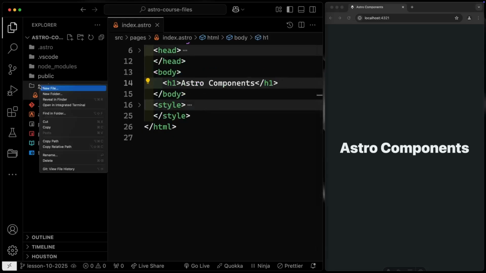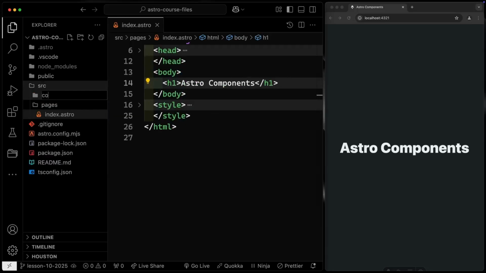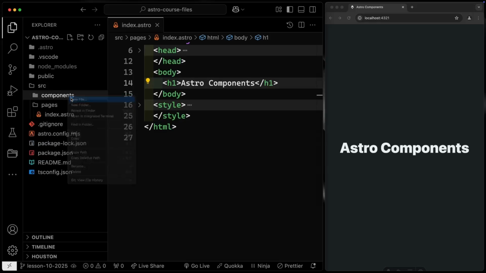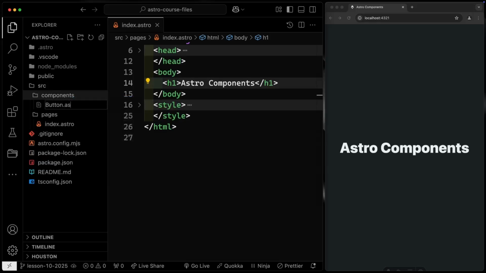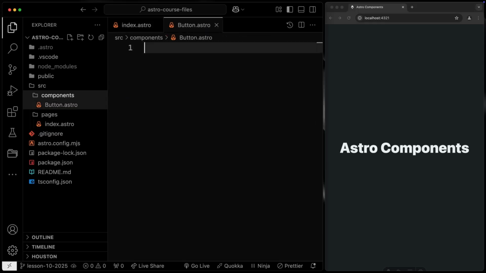So I'm going to come over here to my src directory. We're going to create a new folder here called components. You don't have to name it that, but that's convention. So that's what I'm going to do. And then over here, let's go ahead and create this as Button.astro. And notice that I capitalize these. That distinguishes it from the normal button tag in HTML.